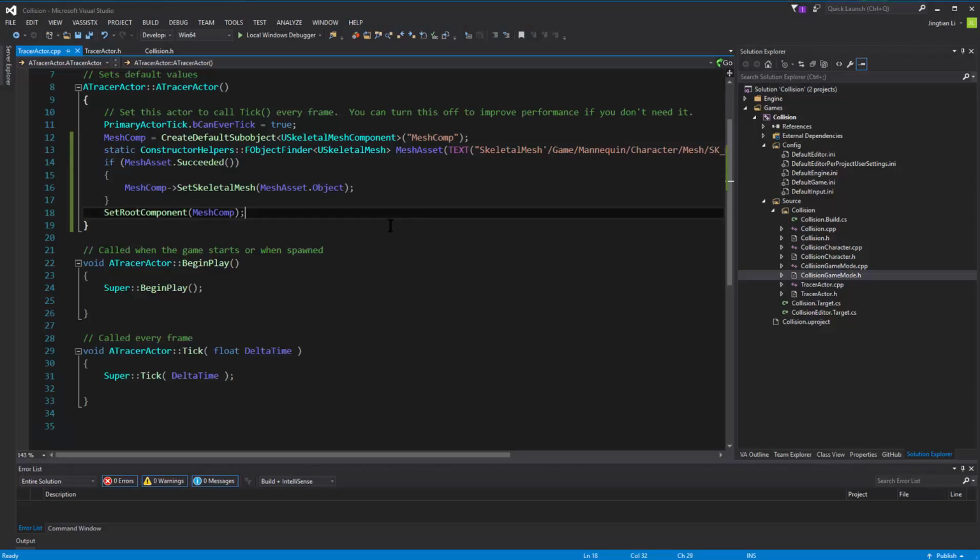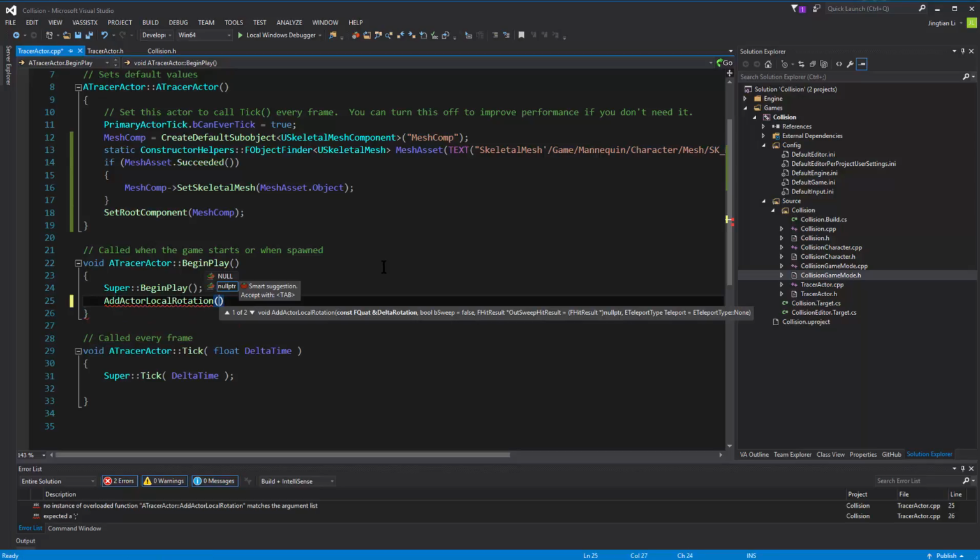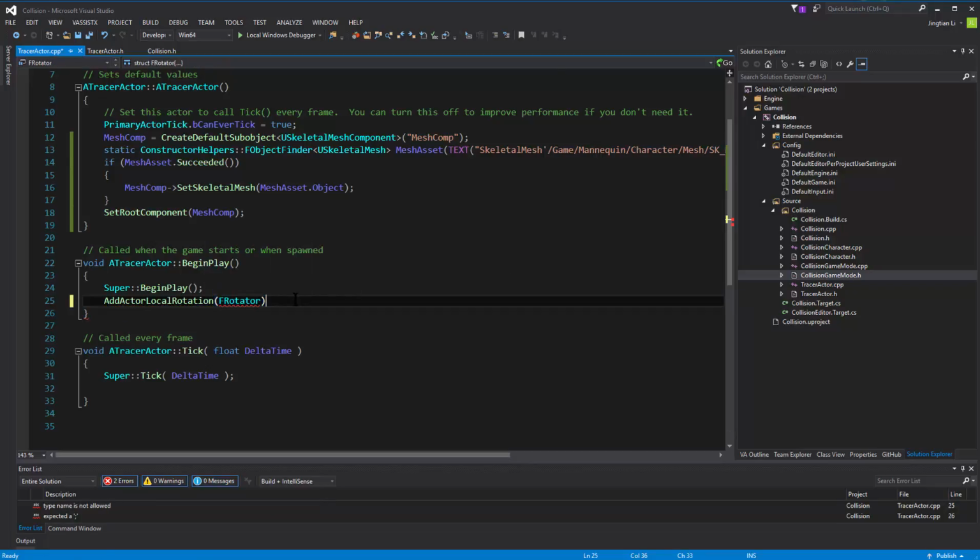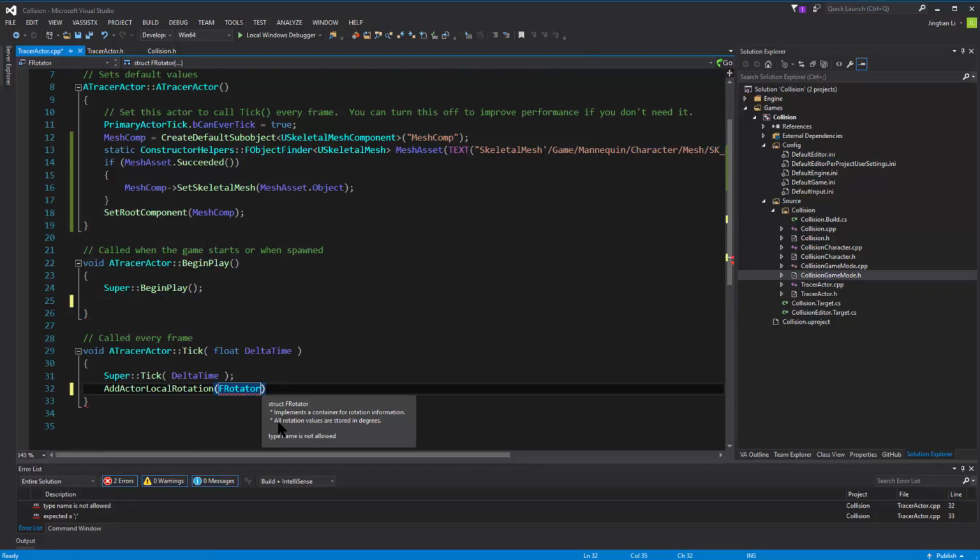Now let's make it swing through the entire scene, so let's make it rotate. Let's do add actor local rotation, and then I need the F rotator to rotate. Oh, sorry, we're not doing it in the begin play, we're doing it in the tick. So we rotate it a little bit every frame, and that little bit will be.